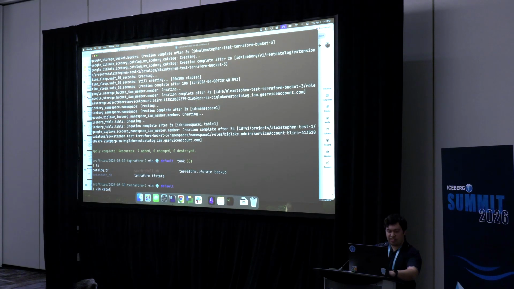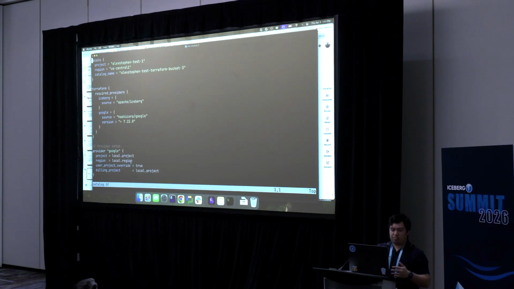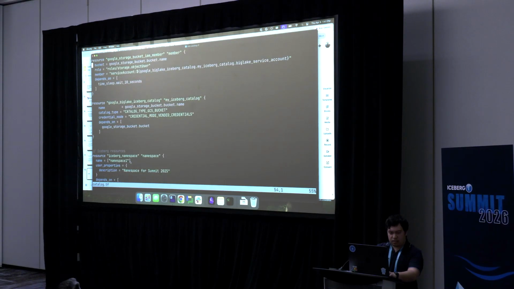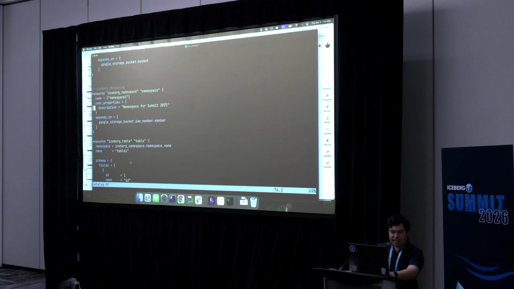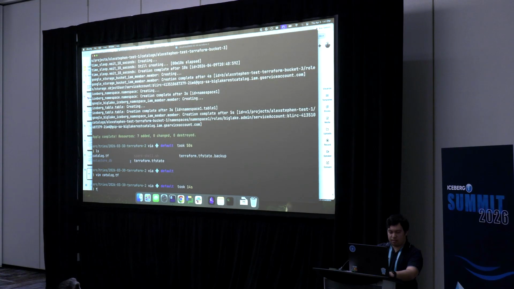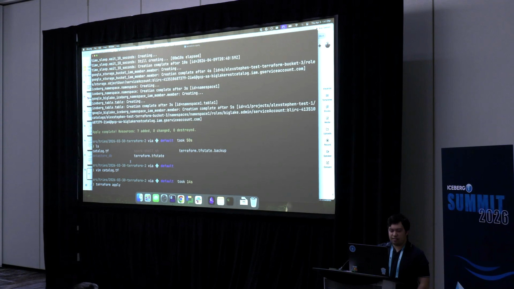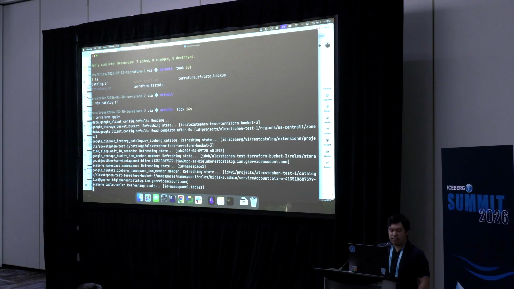Now, at this point, I could go ahead and use Spark and actually run this and begin to append data and query it. But I actually realized that I made a mistake a little bit earlier. My namespace description references last year's summit, let me go ahead and change that. And I can just run Terraform apply again. And we're going to give it a second.